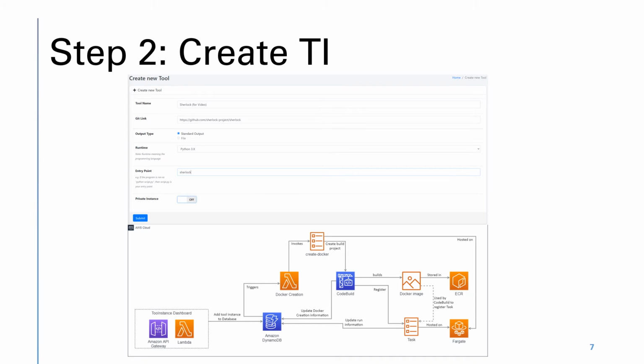The information is then uploaded to DynamoDB, which will trigger our Docker creation. Our microservices will pull the git link and add in the required files before pushing them to CodeBuild to generate the Docker image. The image will then be uploaded to our private repo, and a Fargate task will be tied to the image.